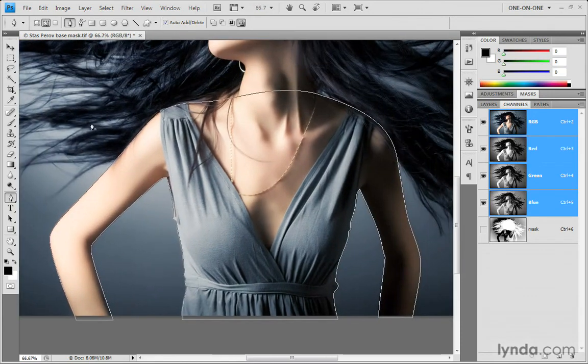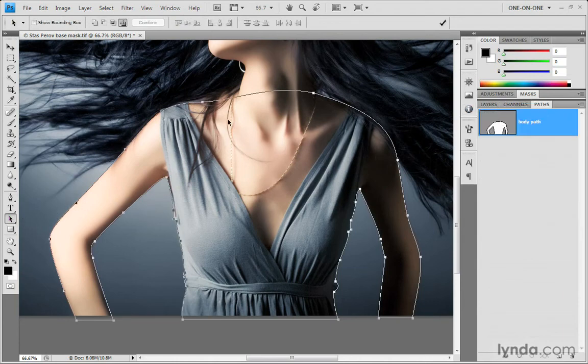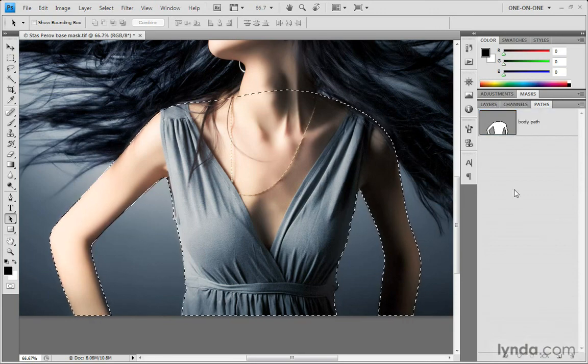Now what do we do with it? Well, let's go ahead and get the black arrow tool and click on that path to make it active. And then all you have to do to convert that path to a selection outline is go down to the bottom of the Paths palette and click on this icon right there, Load Path as Selection. Now we have a selection outline.